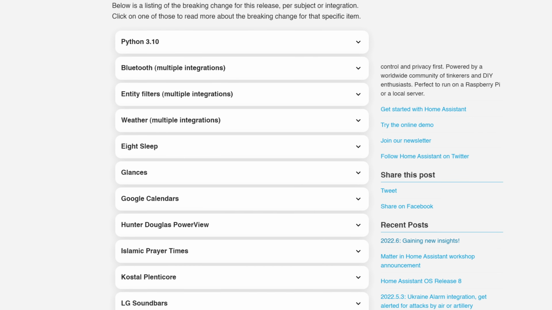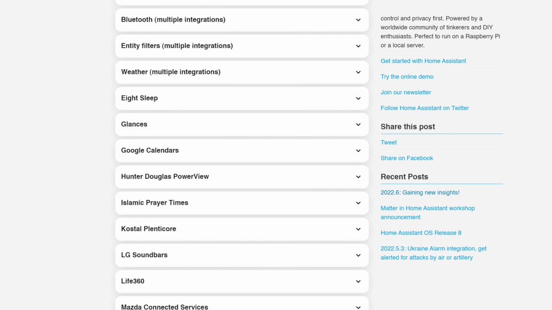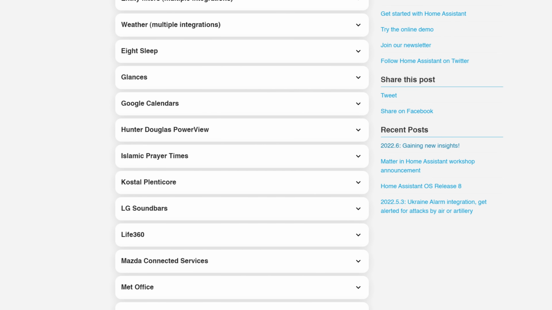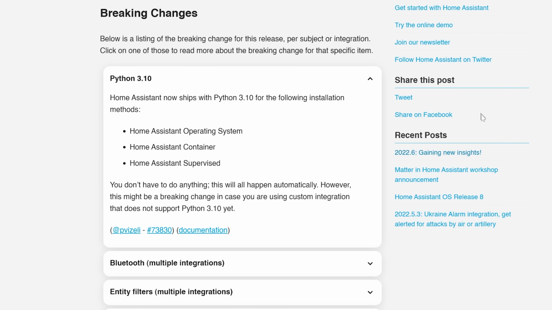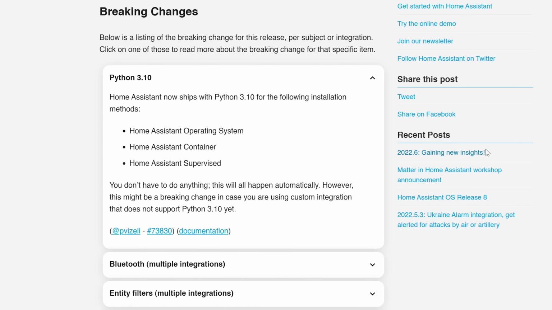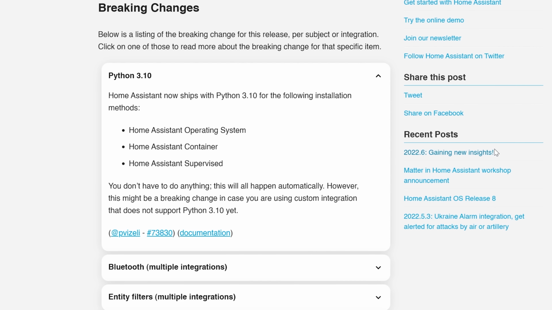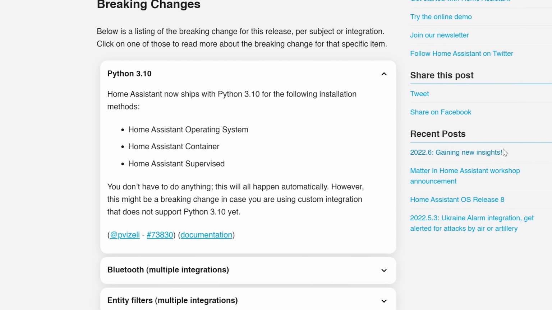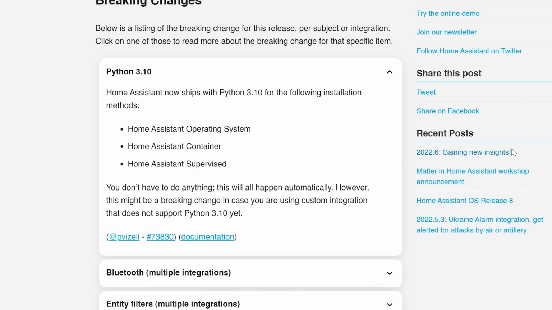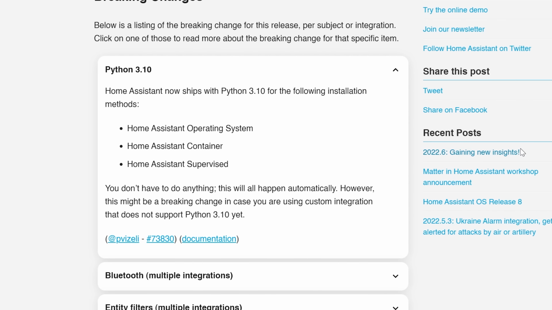Finally, make sure to check out the breaking changes section as always. I don't see anything major this month other than 2 related to the Python upgrade mentioned earlier. The first one is that since Python is being automatically upgraded on OS, supervised and container installs, you may need to just check that any custom integrations installed from HACS also support Python 3.10, which hopefully they should do out of the box.